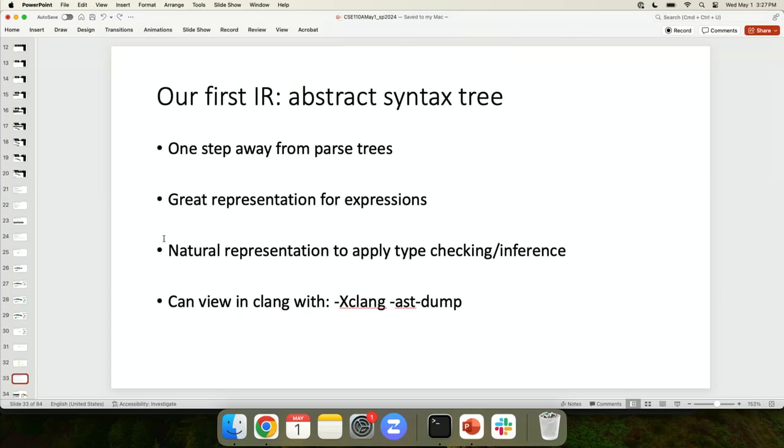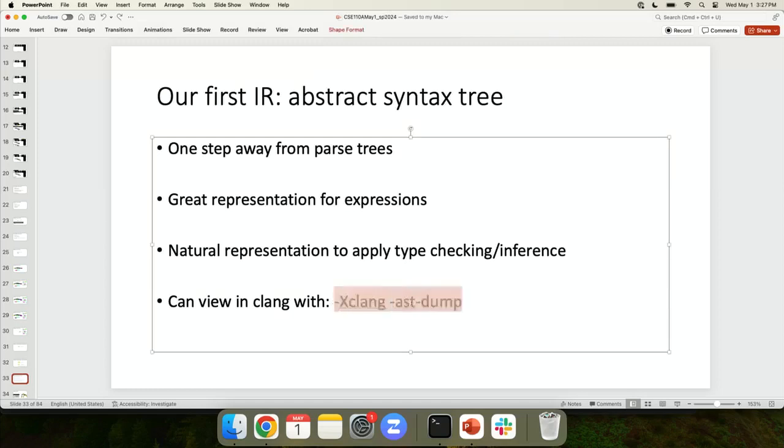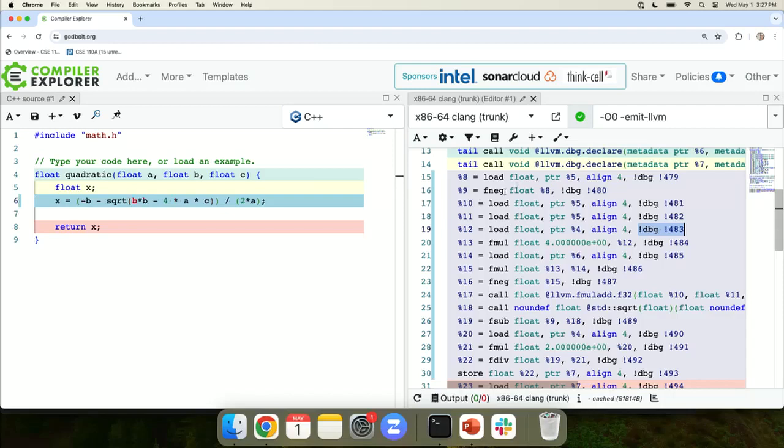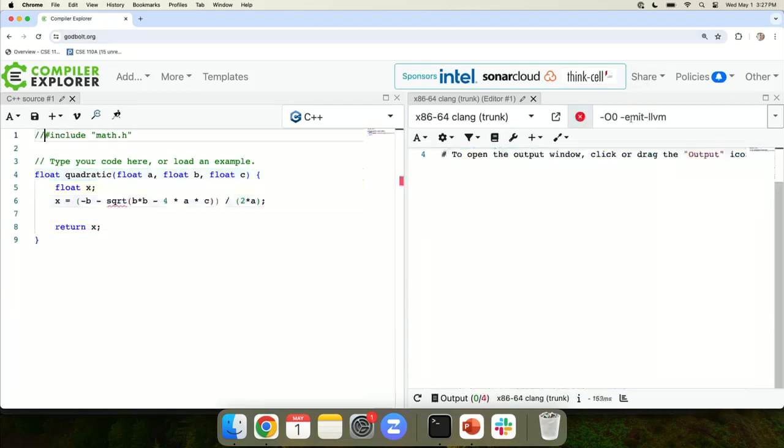And, again, I like to show you that for all of these representations, you can just go to real compilers and they will tell you about the AST. So in Clang, you can just pass this command line flag. Over here is one intermediate representation, the LLVM IR. But what you can do over here, and I'm going to comment out the math.h because otherwise we're going to get too much output, is dump the AST.